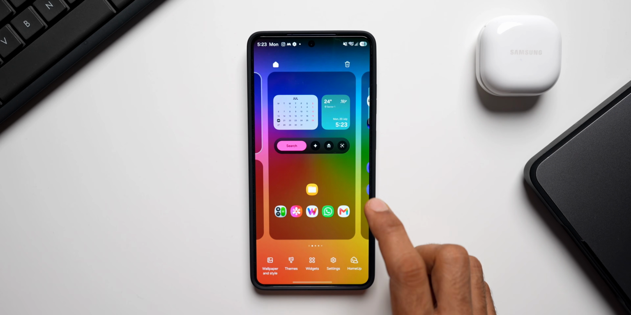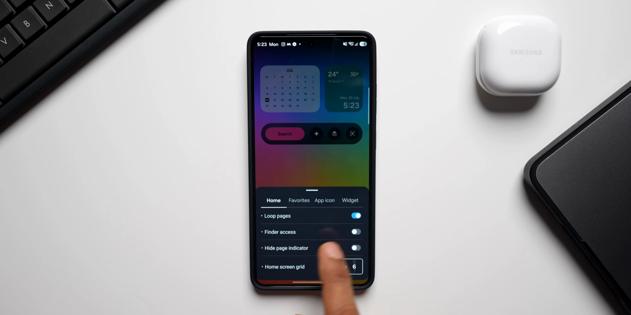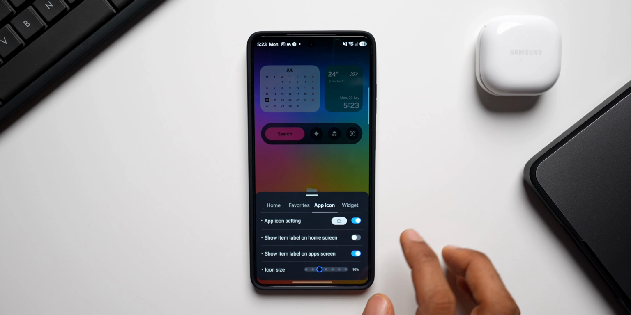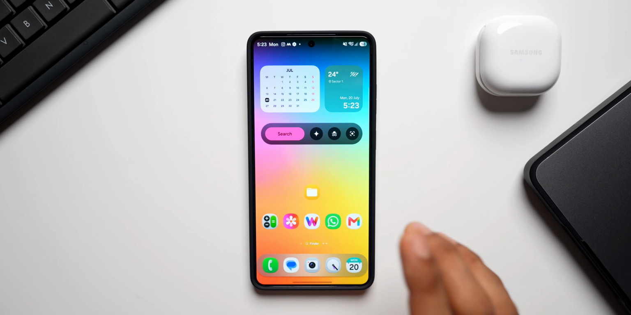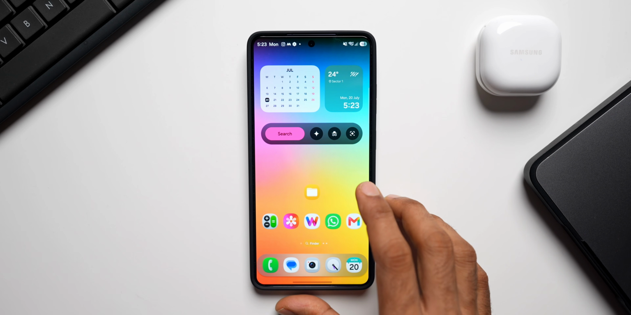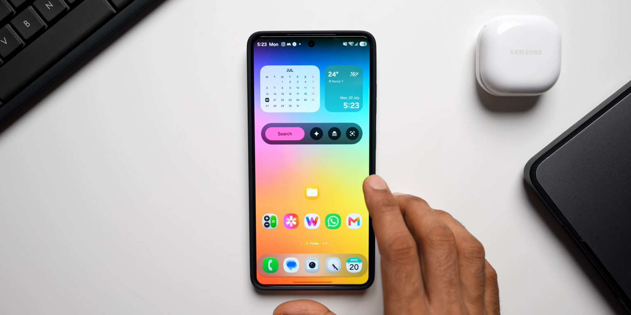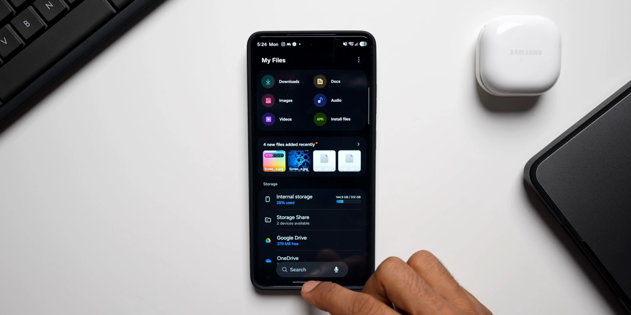When you press and hold on the home screen, if you have enabled Home Up, you will see the Home Up option right over here. When you tap on that, you will get this pop-up. Under App Icon, you can disable the Show Item Label on app screen. As simple as that. Now, the app that you have selected under Shortcut Maker has been locked with your fingerprint or PIN. Every time you try to open the application, it will ask for the fingerprint.